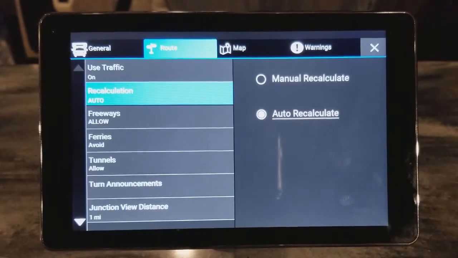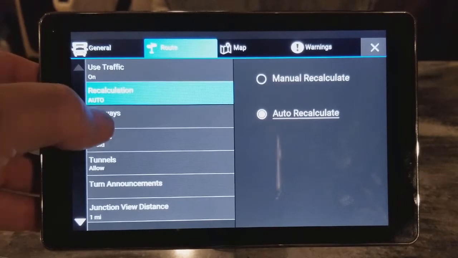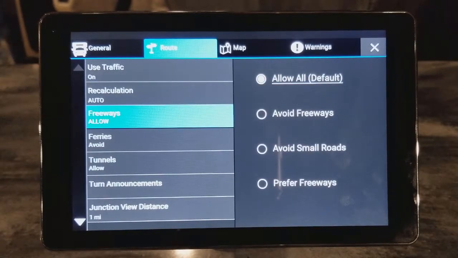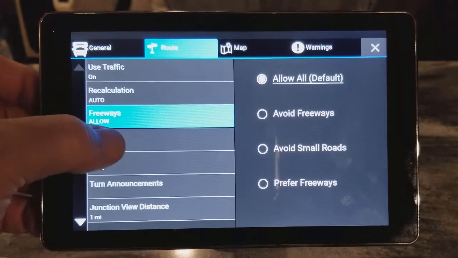Recalculation, this simply means that, let's say you miss a turn that the GPS wanted you to take. Do you want it to auto recalculate you? If you do, put it on auto. If not, then you can put that on manual. Freeways, do you want to avoid them, avoid small roads, or do you prefer freeways? People like to travel in different ways. Some people like the big roads and some people like the back roads. So this is where you would tell the GPS what you prefer.